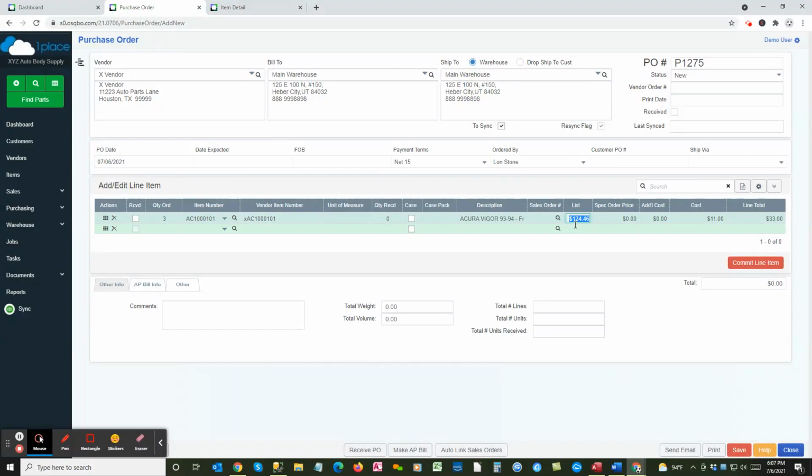This does not get sent to the vendor. This is just comparison information when you receive something or you see the cost, and if you want to change the list price here, it will automatically update the list price on the item. If the list price needs to go up or down based on the cost, that's just a nice, quick, easy place to compare that to the list price.